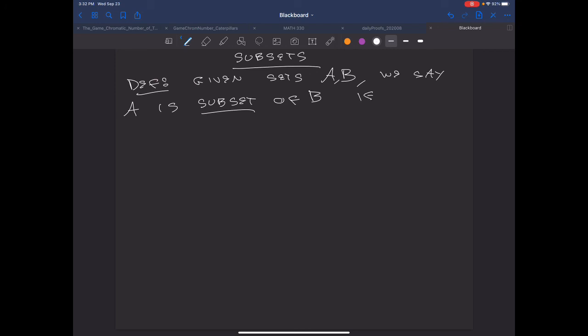if for all elements X of A, X is also an element of B. Okay? Notationally, we write this as A, this funky kind of sideways cup thing, B.